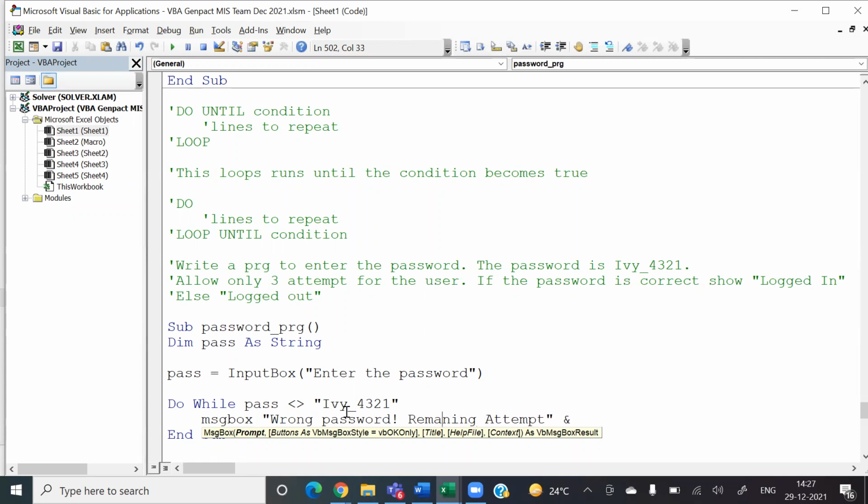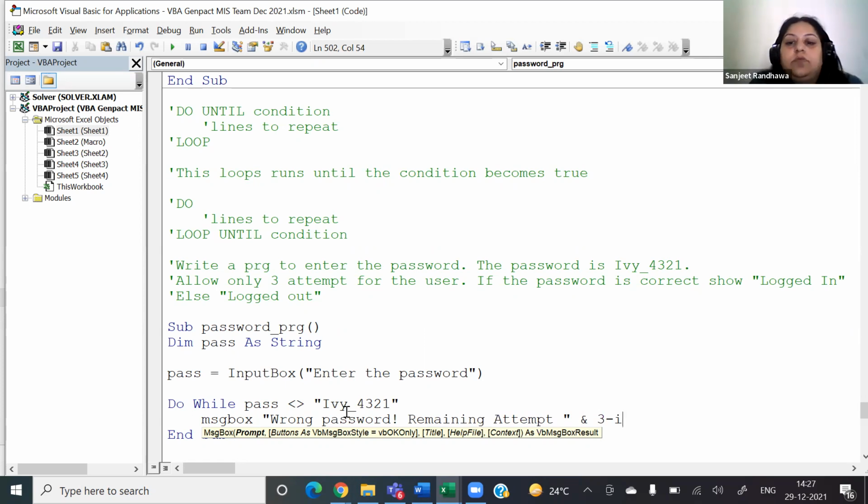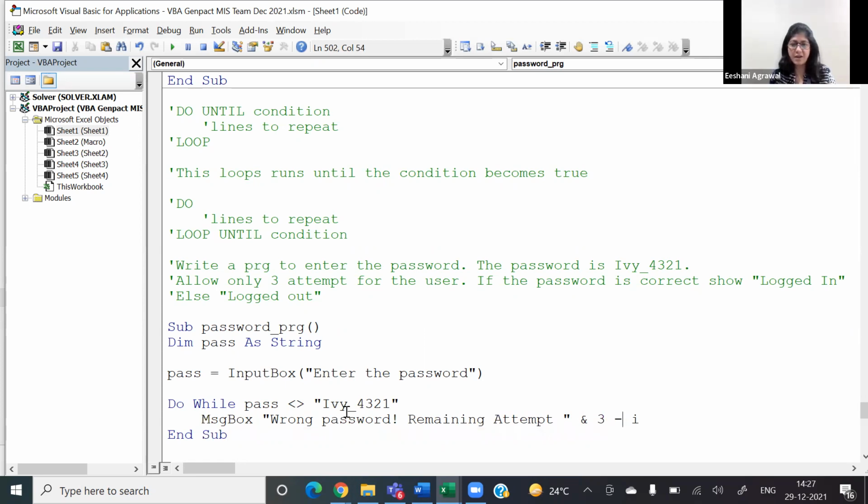I can't say 2, right? No, I think it's like the value of I, integer. What is the value of I? In the previous one we reduced it, so it will be 3 minus I. But first we need to declare I as a variable. So first we need to declare it.